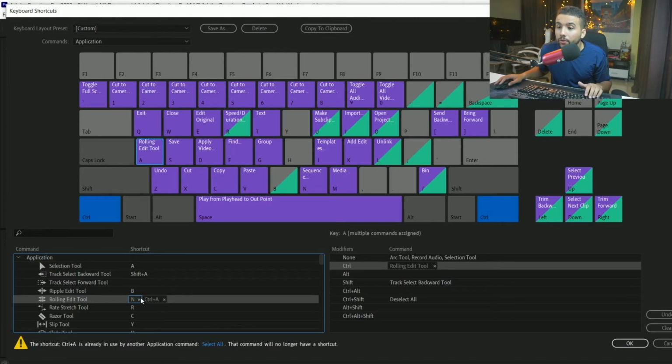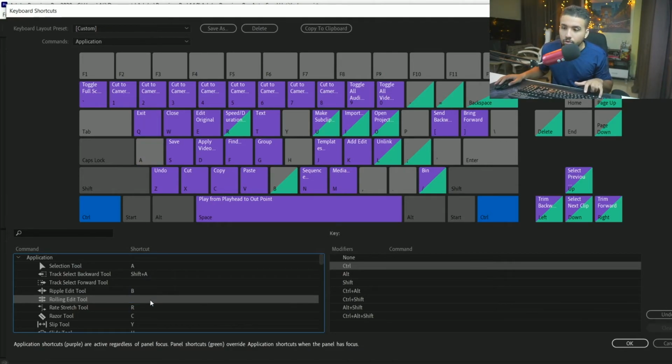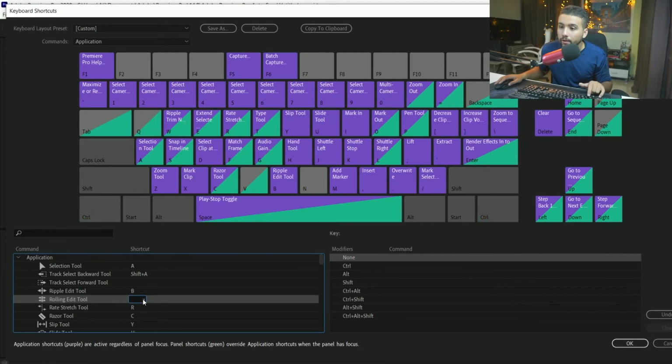Or you can do it another way. For example, right here, cancel that, and then press Control and A on your keyboard. That's going to assign Control and A for you. And once done, if you don't like that, you can just clear it out or undo changes, and that's going to go back to the default settings.